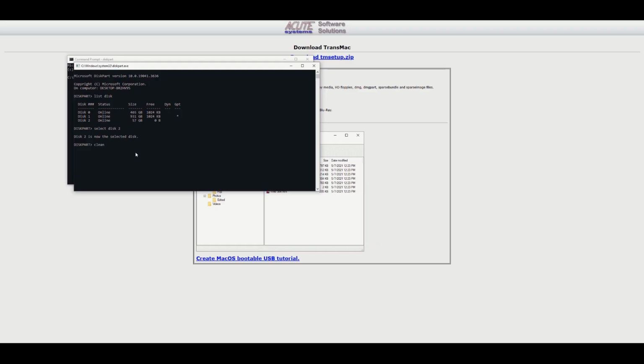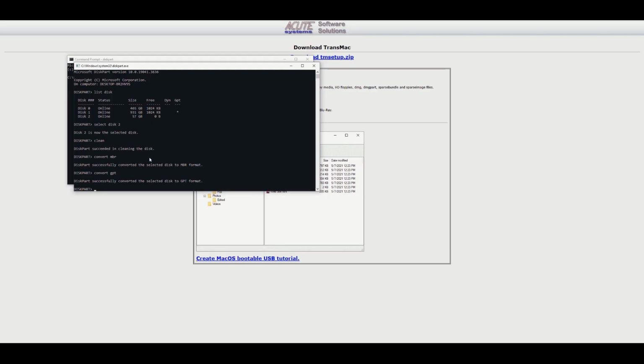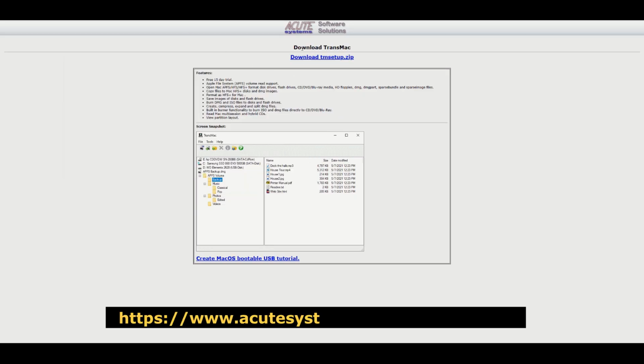Once you have selected it, go ahead, type in clean. This will clean it. Now you're going to convert it into MBR. Once you do that, then you'll convert it to GPT. Now you are ready to go ahead and open up this program. You can also run this step as well, where you create a partition primary. And after this, we're going to go ahead and install this program.